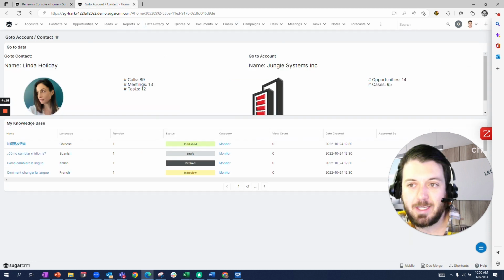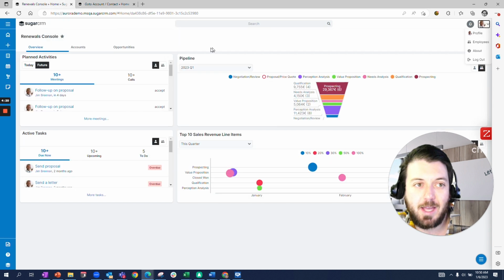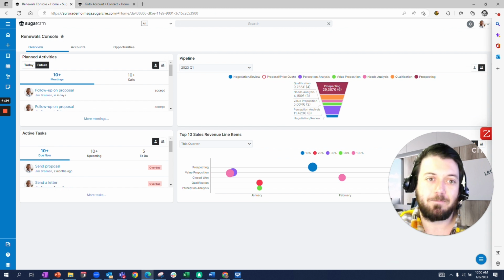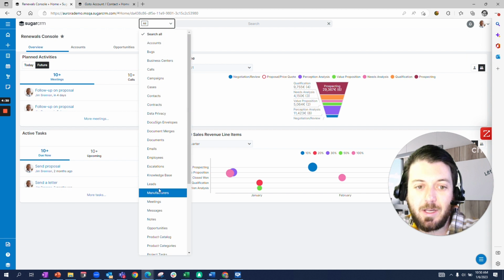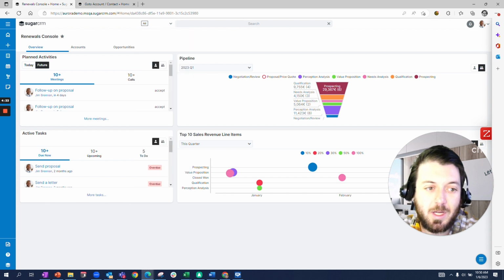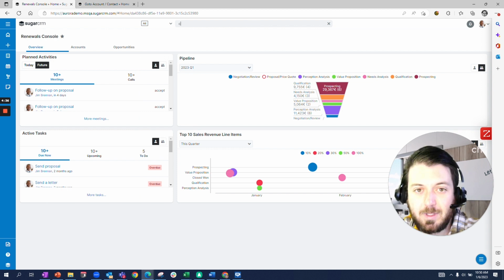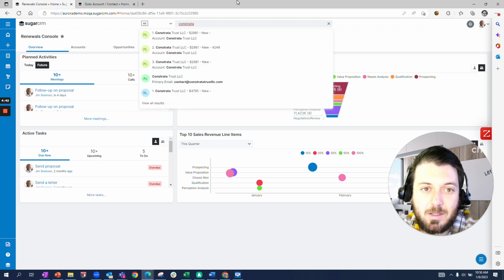And then lastly, you'll see that the search bar has moved from a small box on the right-hand side to dead front and center. You can search all records, or you can select a specific module that you want to search. So let's say, I believe there's a customer in this demo called Constrata. Yeah, so as you can see, I type in Constrata and you've got accounts, you've got purchase line items related to that account, and then a revenue line item. And the search should be a lot faster than previously.